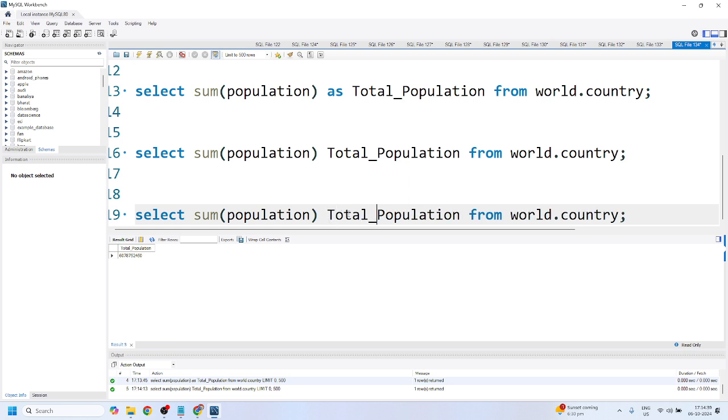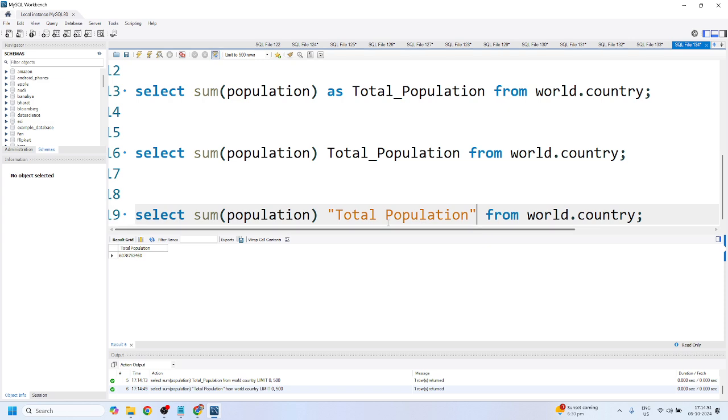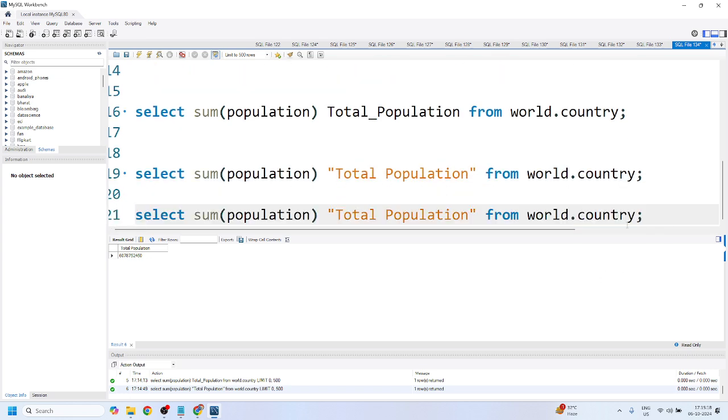Pradeep sir, can I simply use a space instead of this underscore? Shivani, again, this will give me a perfect value, right? Total space population. But it is not recommended to use it this way. Why? Because whenever we use spaces, in future it will definitely create some problems when we connect this with other programming languages. So it's always recommended to use underscore, but sometimes we have to use spaces also. So in short, we can use quotes to give a temporary aliasing name.